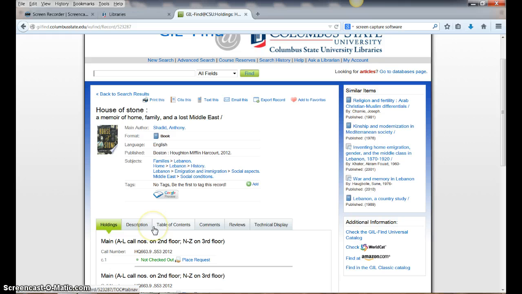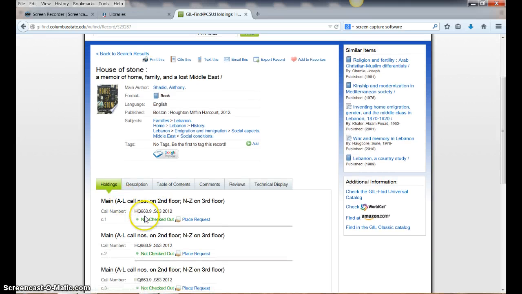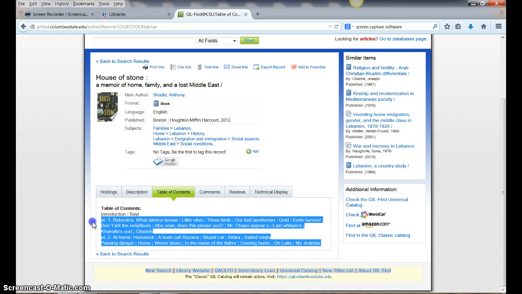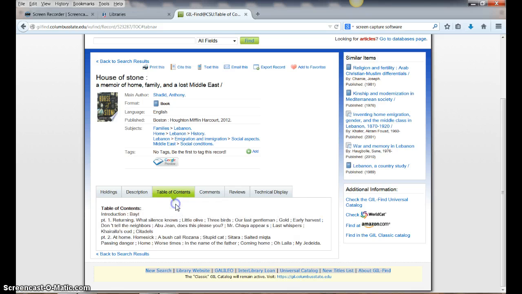Going back to the full view, I want to show you some other features that are very important. As you see here in the tabs below, next to the holdings record, we can go to the table of contents. And for this book, we will get the table of contents found in this actual book. This can be helpful to help you evaluate whether this is a book that's related or relevant for your research. That's important.